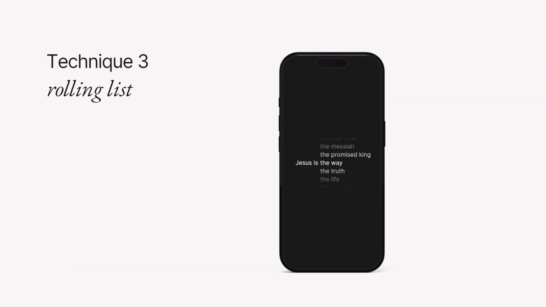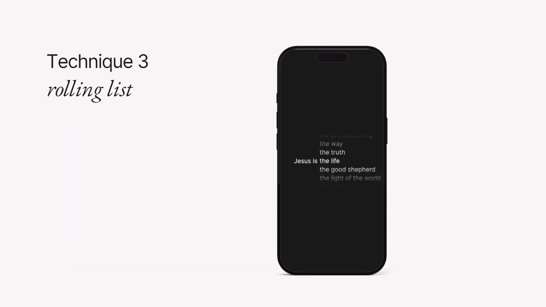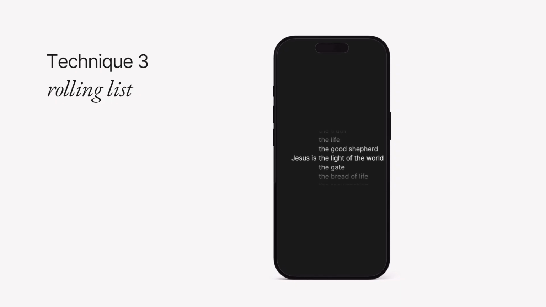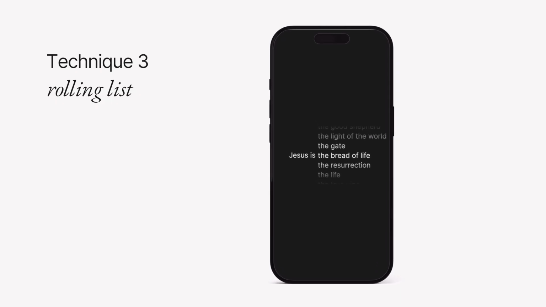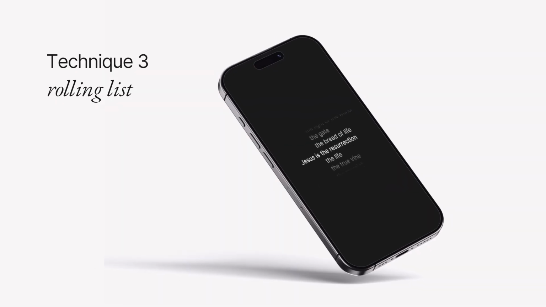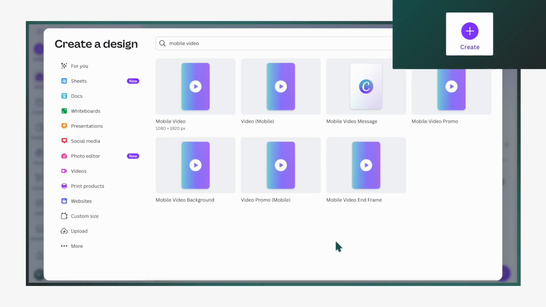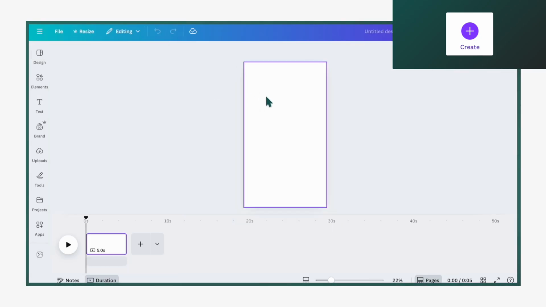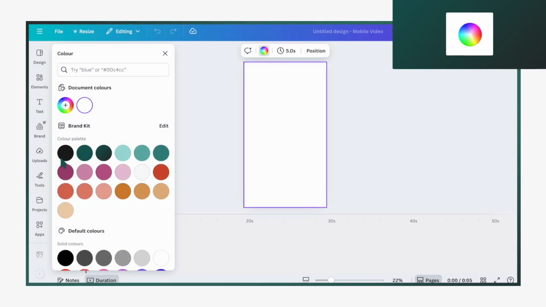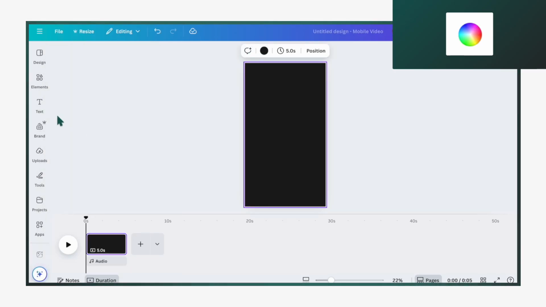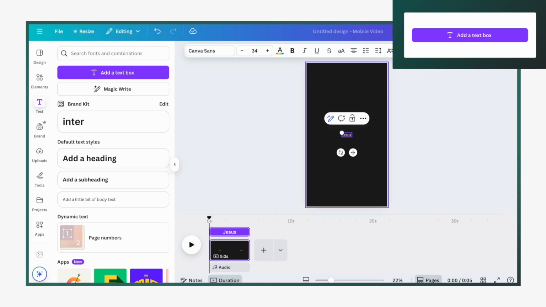And so moving on to the final reel, this technique works really well with lists. So I'm going to make a list that starts "Jesus is," and that's going to be followed by a list of different things that appear one by one. We're going to start again by creating a mobile video, 1080 by 1920 pixels. And here we're going to add a black background by selecting the canvas, clicking the color wheel icon and choosing our color.